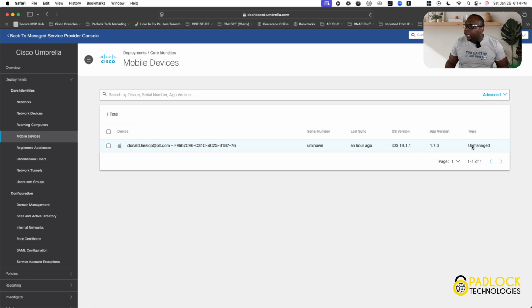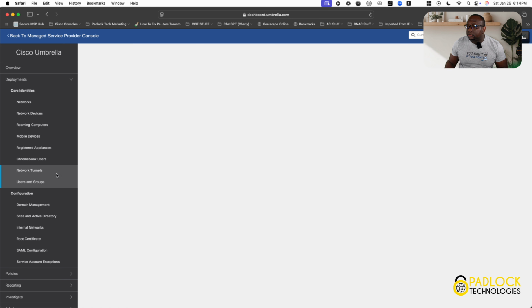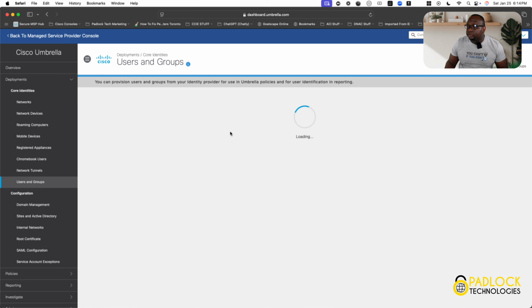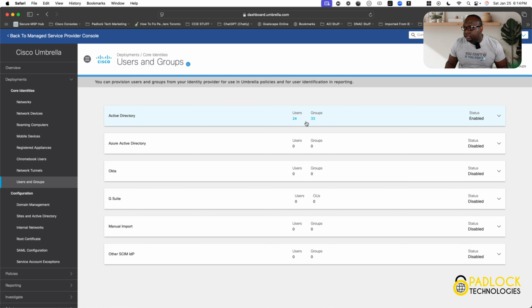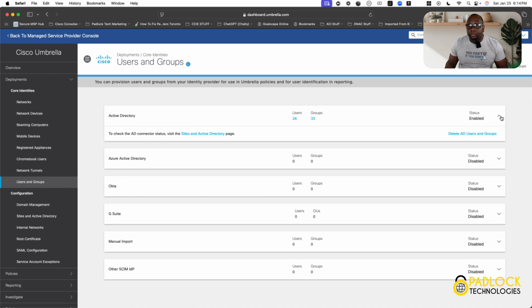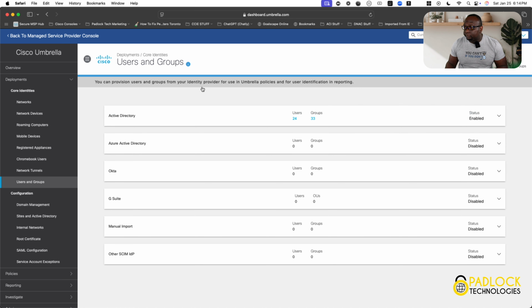As you can see, the device type here is unmanaged. This is actually connected to the identity that's in Umbrella. So when you do the register, you're going to have to register with an identity that's in Umbrella. What I mean by identity is you would need to go to your users and groups and make sure your users are in here. Right now, you're going to have to do AD integration to make sure these identities are in here. If you don't do this, then you're going to run into a problem trying to register the phone.